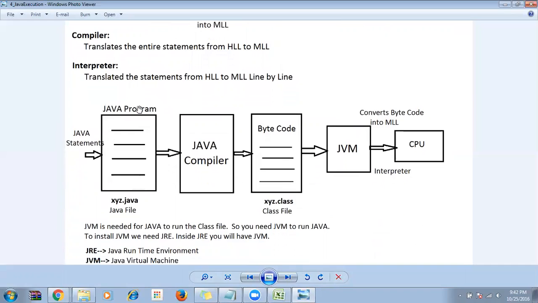So how is Java going to use both of these? Java realized that each has its own advantages and disadvantages, so they thought to combine both the compiler and the interpreter. They added both things in Java.